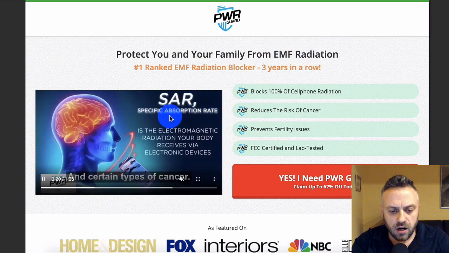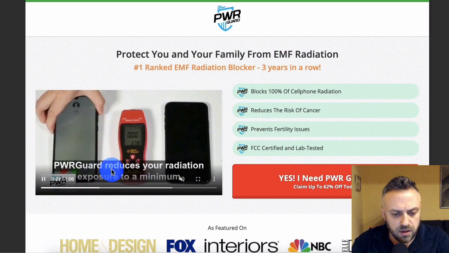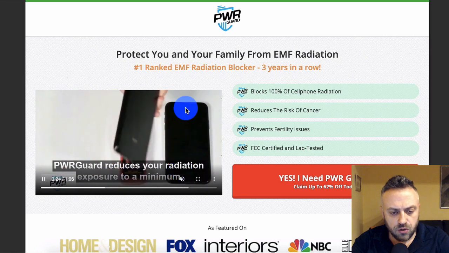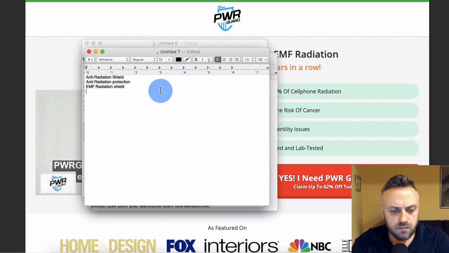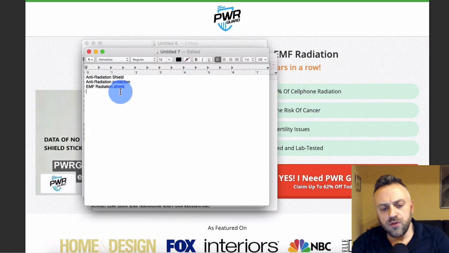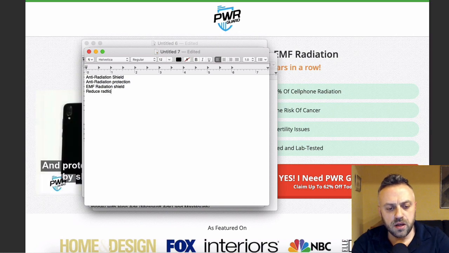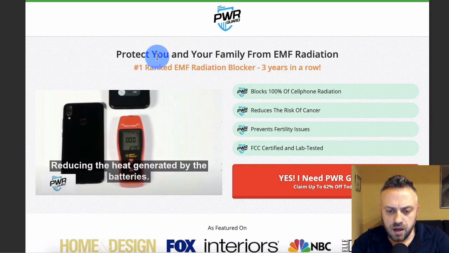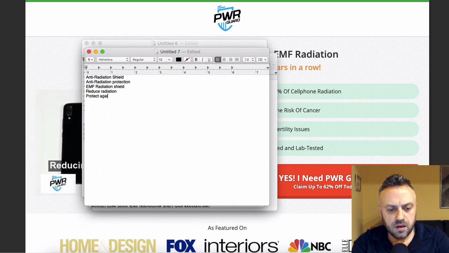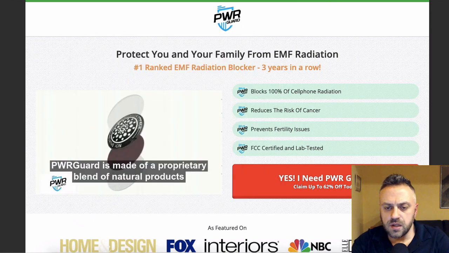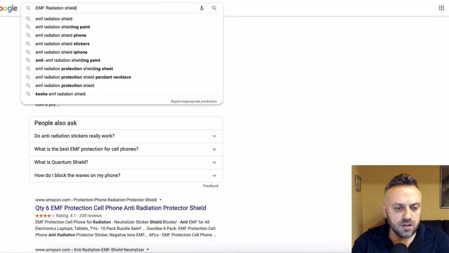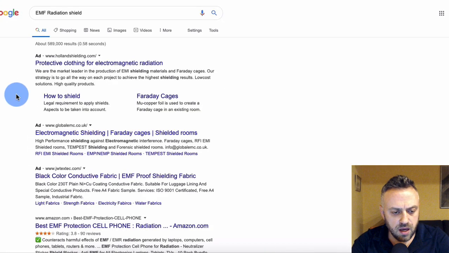So we have SAR absorption. It reduces your radiation exposure to a minimum, right? Okay, so we have reduce radiation, something like this. Protect against radiation, so we can type this. What I like about EMF radiation is that it's more specific. So let's see if we can type that and let's see what happens.